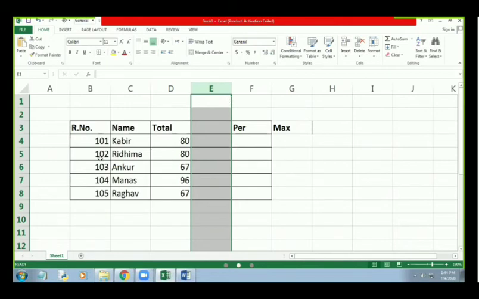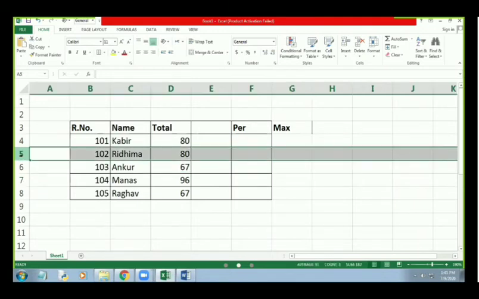Now if we have to insert a row, in the same way we can insert a row. Just click over the row where we have to insert a row, above this row or below this row. Click on the row header here. This is the row header. These are the column headers A, B, C, D, etc., and these are 1, 2, 3, 4, 5. These are the row headings.